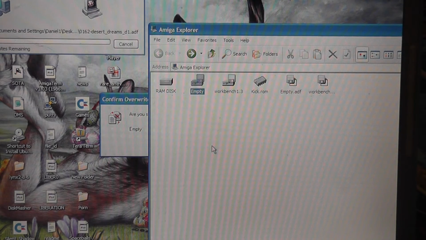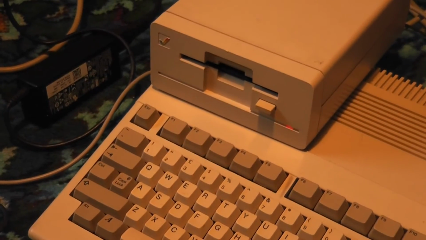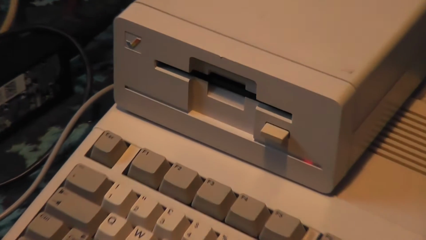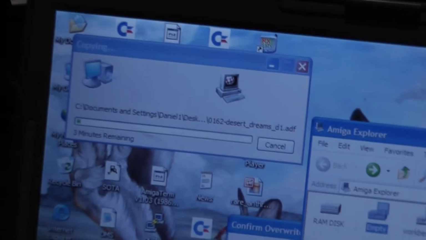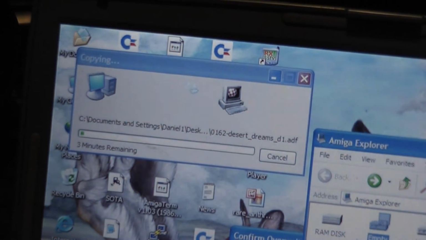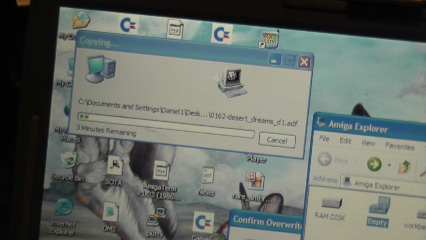And now we should hear the drive ticking away. Yep, there it goes. More of a violent growl, but yep, whatever. And this process, believe me, it does not take 3 minutes. It takes much longer. So I shall cut the film here, and I'll show you when it's done.